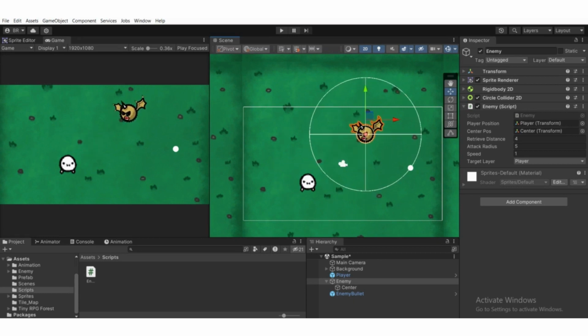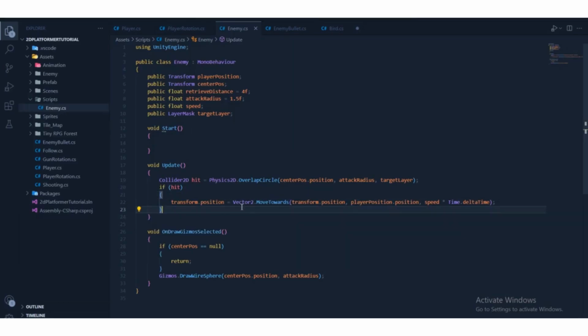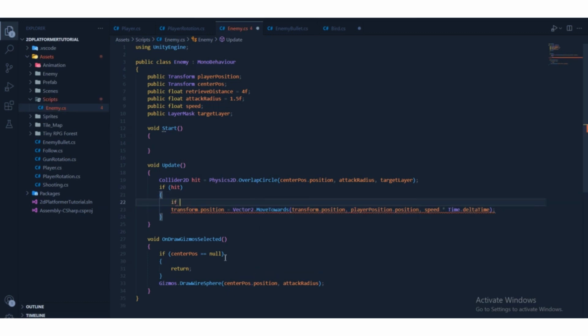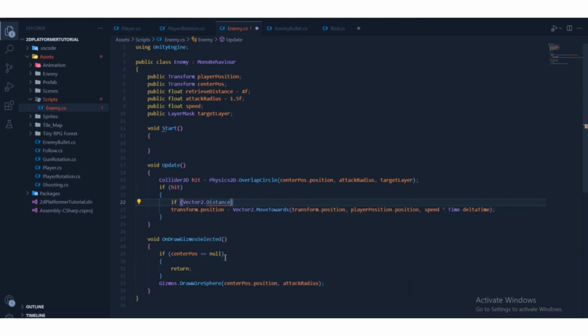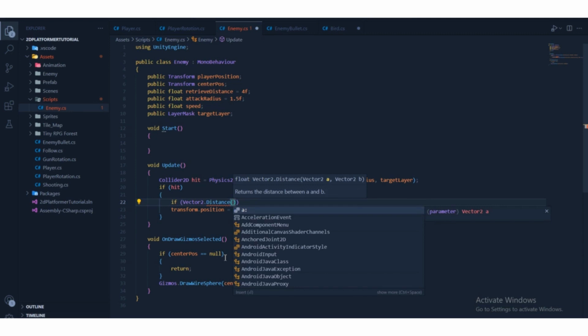Okay, so we're gonna go over to the script once again. Before we set the current position of the enemy to the player position, basically chasing, we're gonna check the distance between. So we have to use if, and we're gonna use Vector2.Distance. Basically this function will take two vectors, basically two positions, and it will compare them.